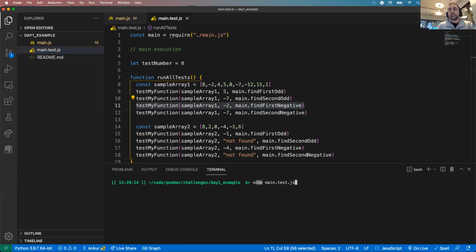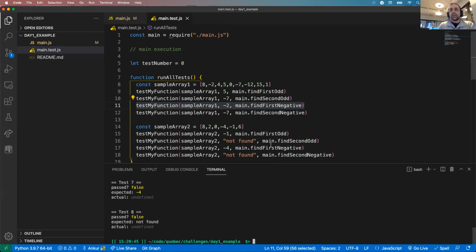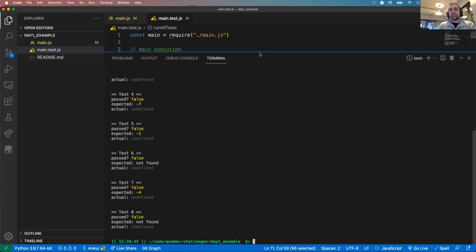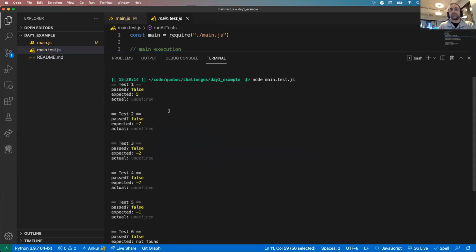But when we pass it to Node, Node is able to interpret this as JavaScript and will do the appropriate thing. We could open a JS file in a text editor. It's not going to do anything. It just shows us what's in that file. So if I run node and then main.test.js, we should get some output. We've made no changes right now, and this is what we get from the output.